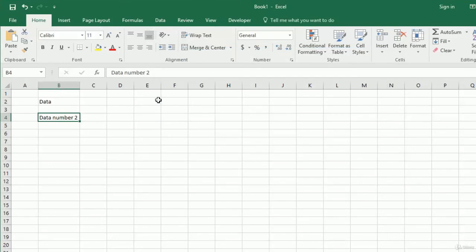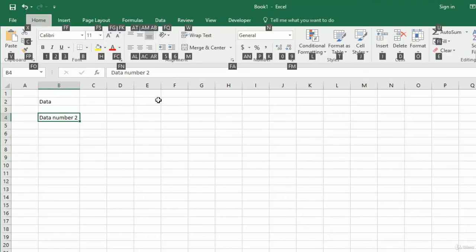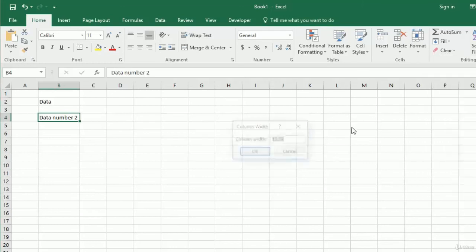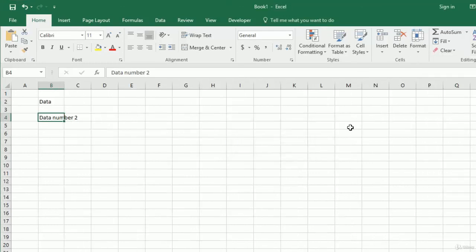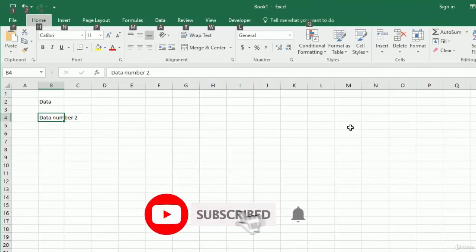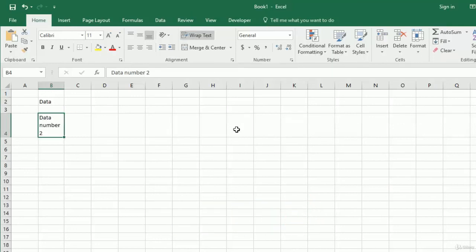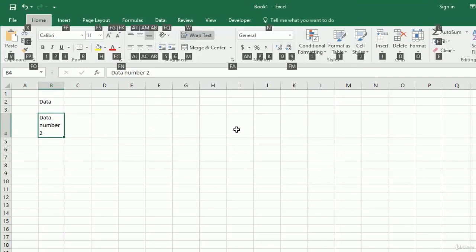Okay, so let's change this column back using Alt, H, O, W. See the W there? Hit that, and we'll change it back to 8. Now let's say instead of widening the column, we want to just wrap the text. And you hit Alt, H, and then there's the W up there. That wraps the text, and if I do it again, it turns it off.